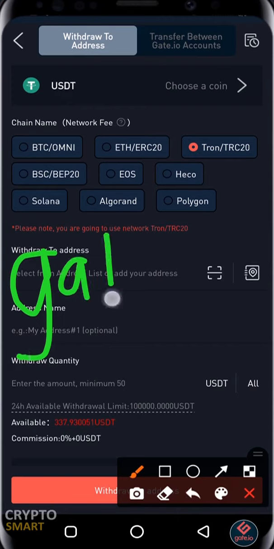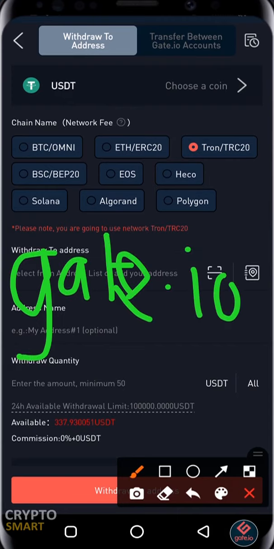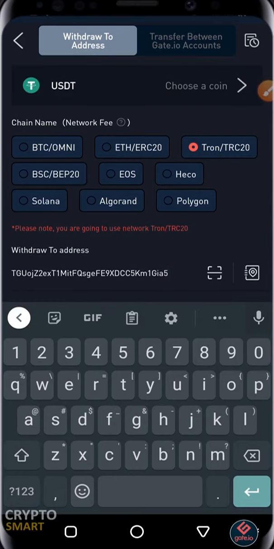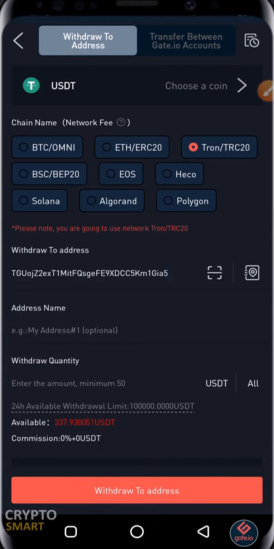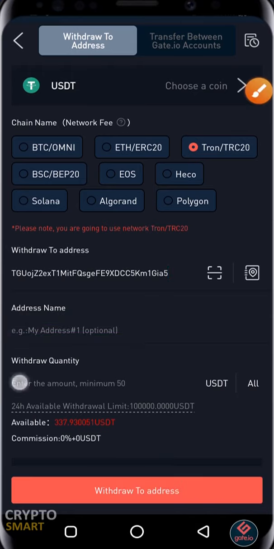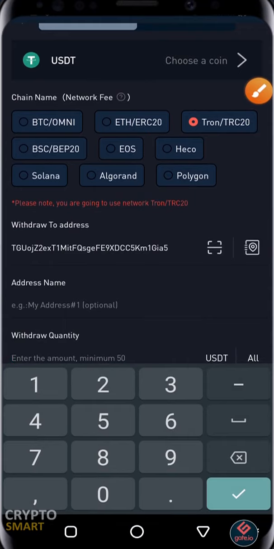Then we paste our withdrawal address where it is, or we can scan it accordingly. Once you have pasted it, you look at the address name. The address name is actually optional. I always leave it blank. Some people save a particular wallet address with a particular name, but in this case, it's not something we have to attend to.